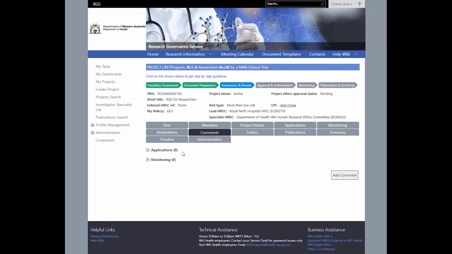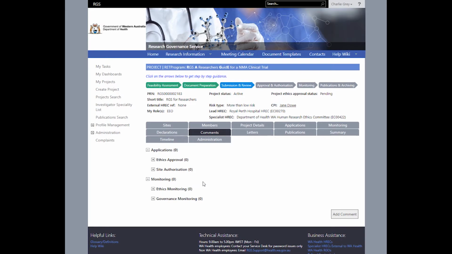The Comments tab allows project members and Ethics and Research Governance Office administrators to post comments and email them to each other. This is useful if all forms and documents are valid, but the administrator wishes to request an additional document from the researcher. Comments can be made against both ethics and governance applications, as well as monitoring submissions.